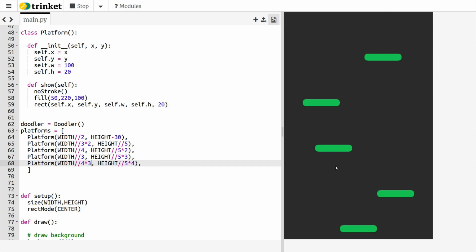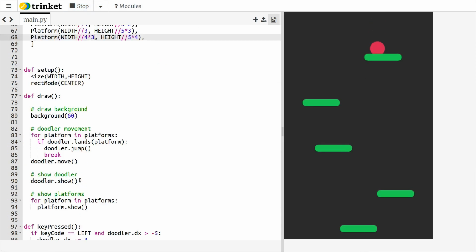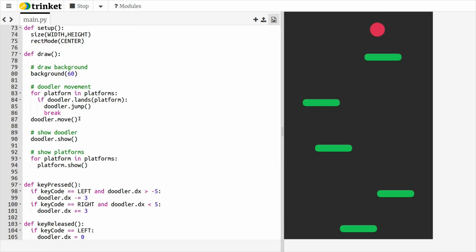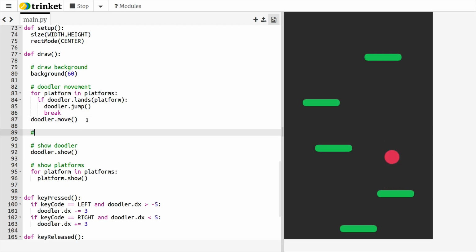Anyway, the next step would be for us to, well, this is nice, but once we reach the top, we want the game to move down. We want the platforms to move down and then disappear, and then new ones coming in at the top. So where do we do that? Well, we have the Doodler movement, which is what we can see happening over here right now. And now what we want to do is we'll have the platforms move as well. So we'll have platform movement happening over here.